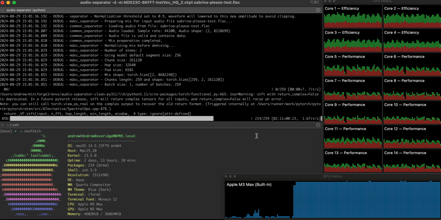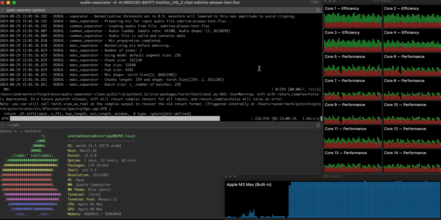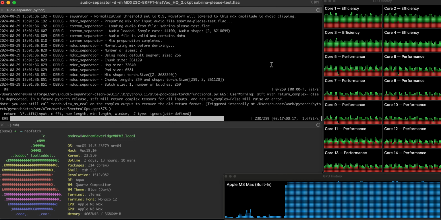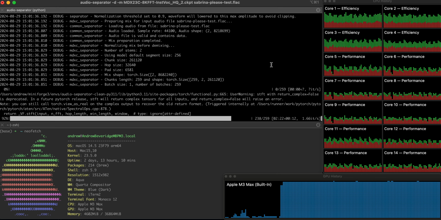Yeah, it still shouldn't be taking 7 minutes, even if it's using your CPU, but with a heavier model like this one, or like the Reformer models, you might find it a little bit slower. I'm just going to let this complete because we're almost there.